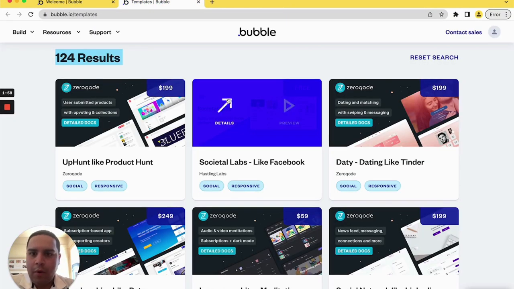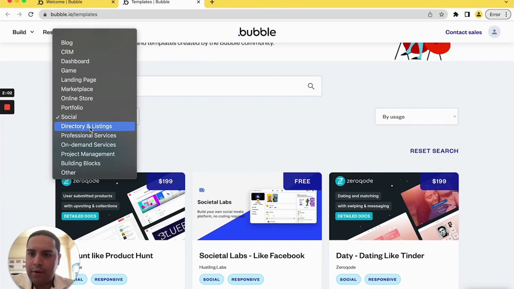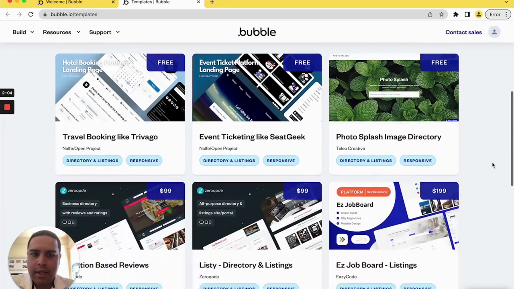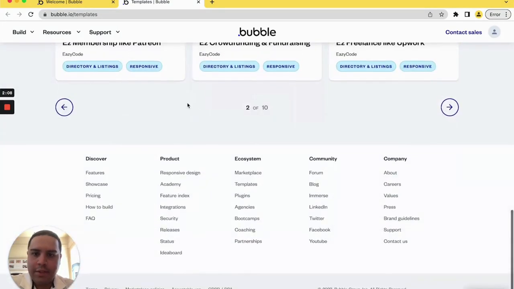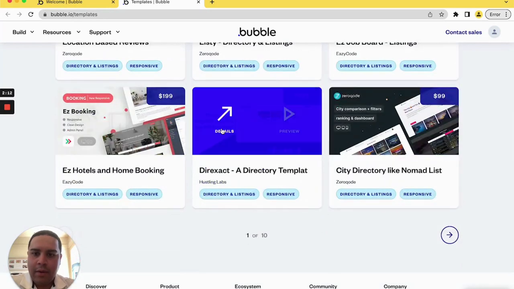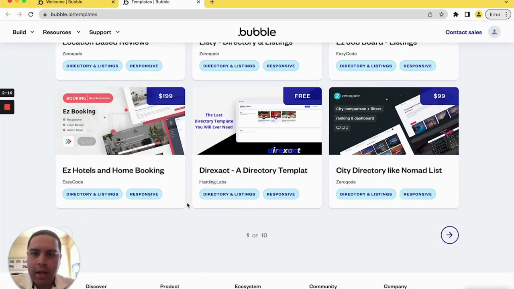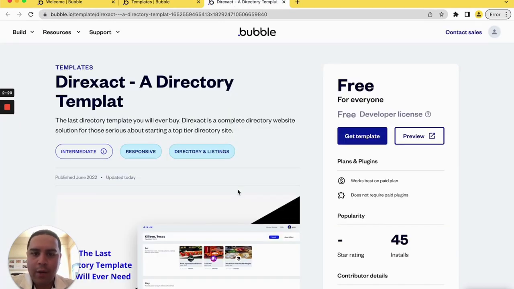But with that being said, we will go back and we will find DirectStack. So if you go to directory and listings, it's not on the first page. It's actually on the first page. Wow, okay. So here it is. So once you find the template that you're looking for, all you have to do is click on details. It will open a new window.